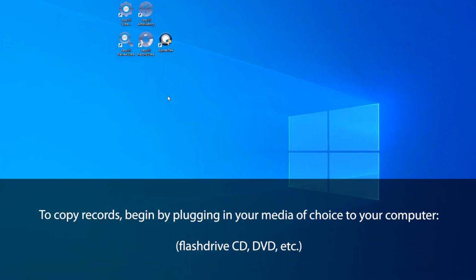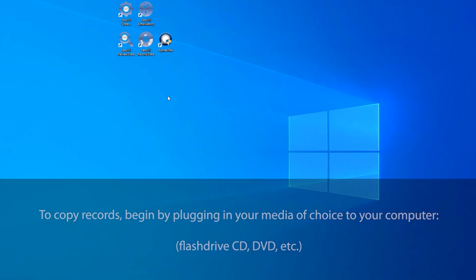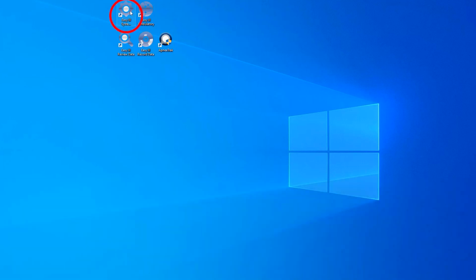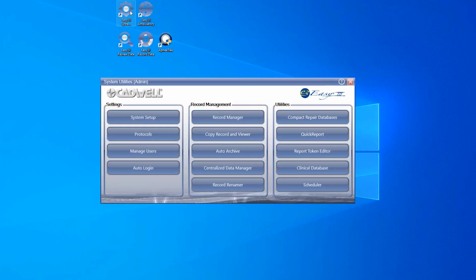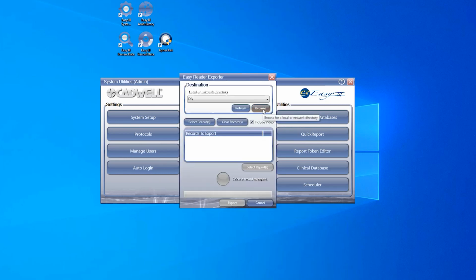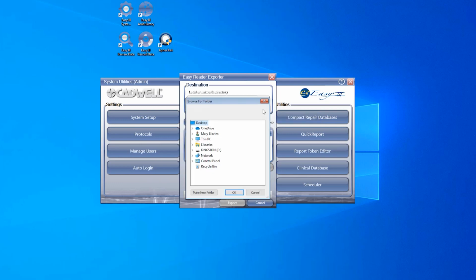To get started, be sure to have your CD, DVD, or flash drive connected to the computer. Open your EZ3 System Utilities dashboard. Select Copy Record and Viewer. First, you want to set the destination that the copy of the record will be sent to. Click Browse and be sure to select the media that you are using and click OK.